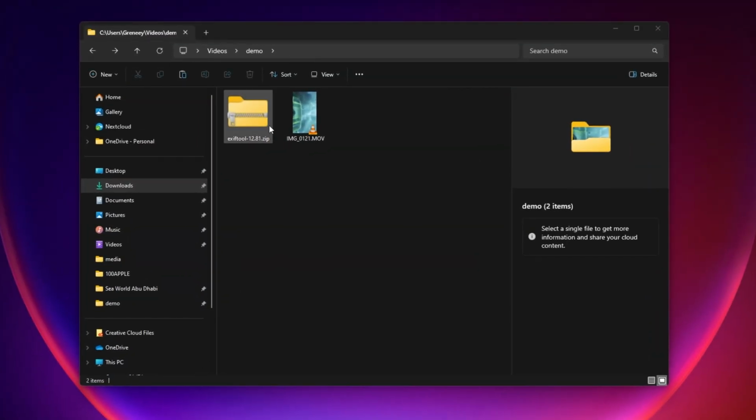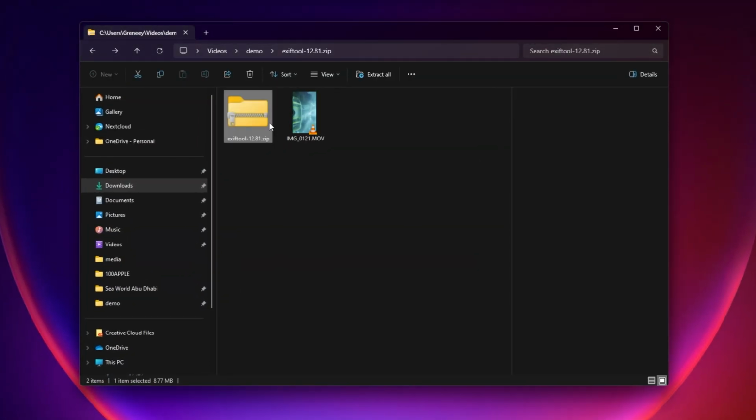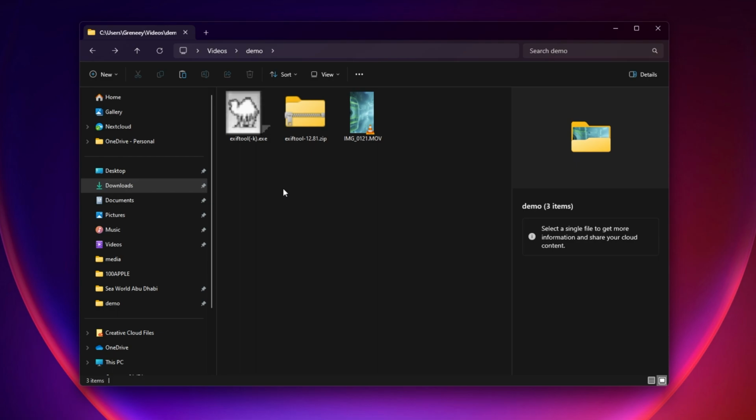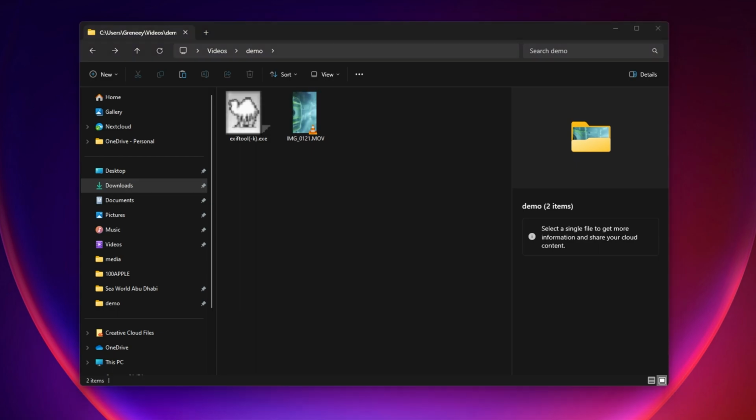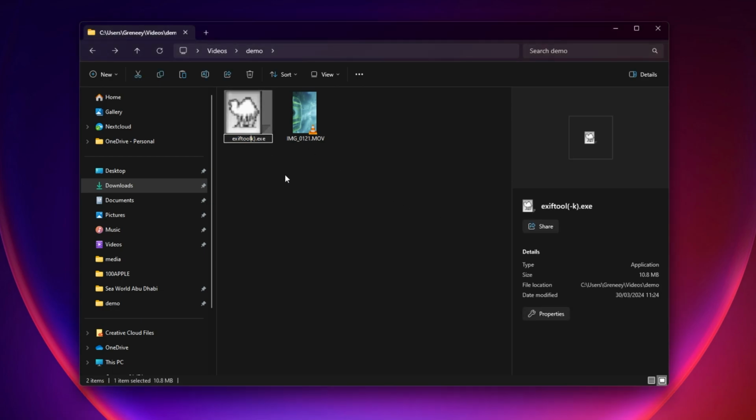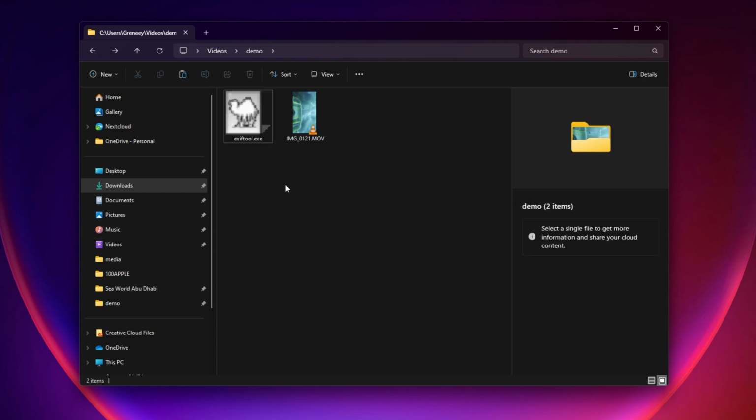Once you have downloaded the Exif tool, make sure to unpack the application. You can place it anywhere on your computer. I am placing it here next to my video file. Once you have extracted the Exif tool, we need to change its name so it's only reading Exif tool. Once we have done that, we need to open a command prompt.